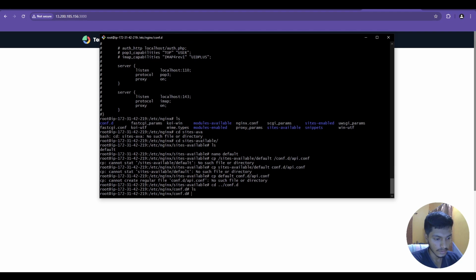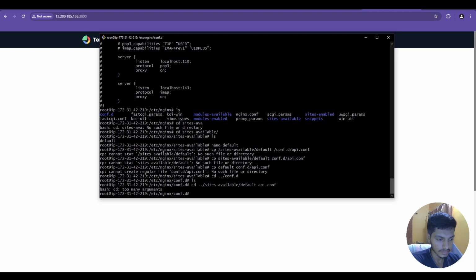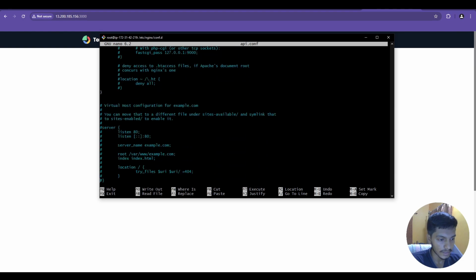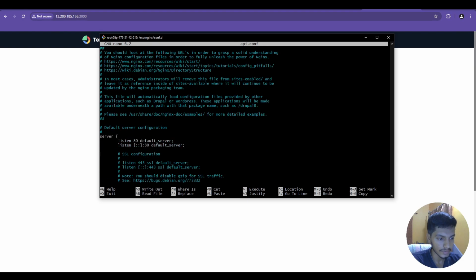Let's go to /conf.d, ls, and let's copy /sites-available/default to api.conf. Too many arguments. We should not do cd. Instead this should be cp. Right, now if we do ls, you can see here is an api.conf, and if I simply edit the file api.conf, you will see all this boilerplate that we have picked up from the default.